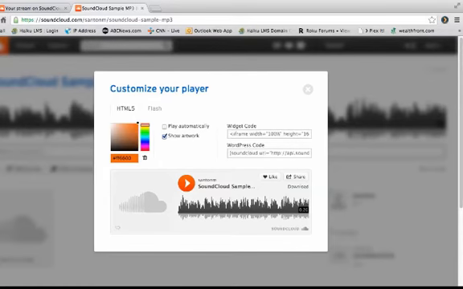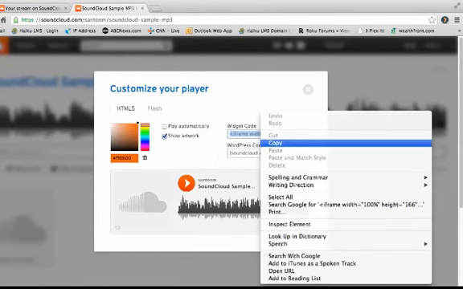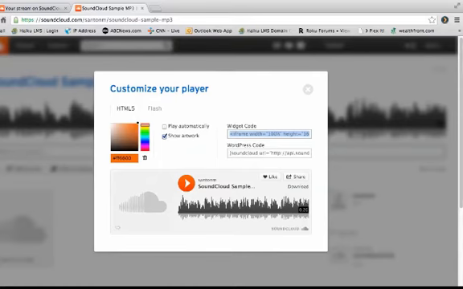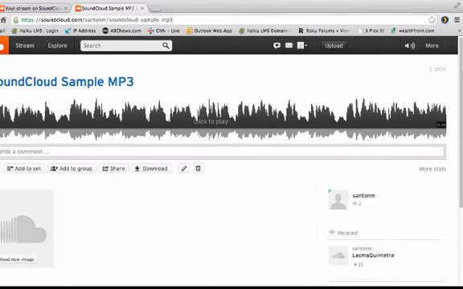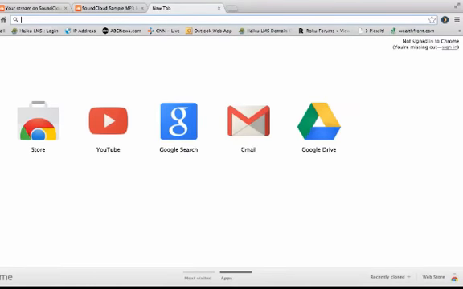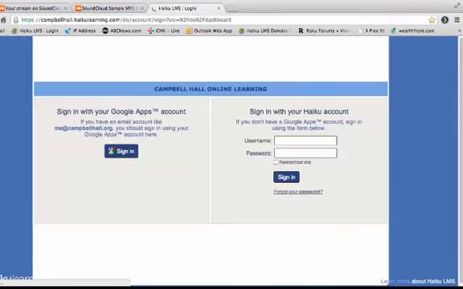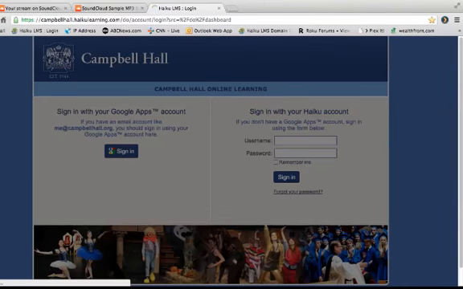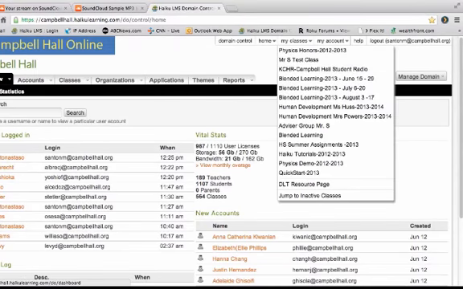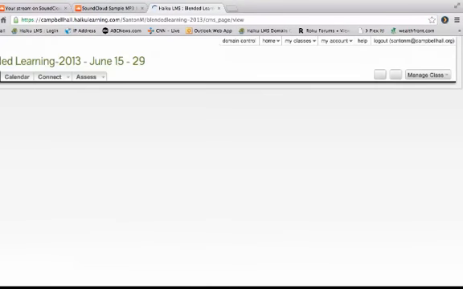So I'm going to go to widget code, which is the one I want to copy, and I can right click and copy, or Command C and copy. Once I have that copied, I can exit SoundCloud, but I'm just going to open up a new tab here, and I'm going to go to Haiku. And sign into Haiku. I should already be signed in. And it's coming up now. And I go to My Classes. I'm going to actually put this on the Blended Learning site, the one you're using for the class.